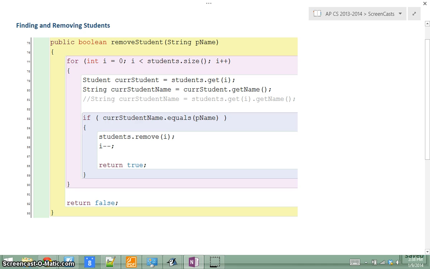So we have i is 0, to i is less than students.size. Our iterator begins at 0, and for the purpose of this method, we can say that i stands for index, and we're going to go up to size, but not including size. So we are going to go up to the last index, right? The last index of our array list should be size minus 1. And we are going to increase our index by 1 each time, because we want to look at every element in our array list.